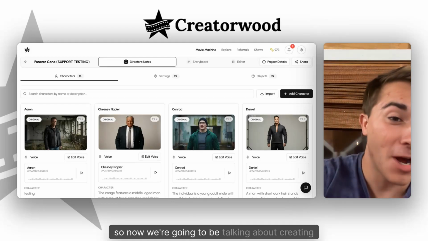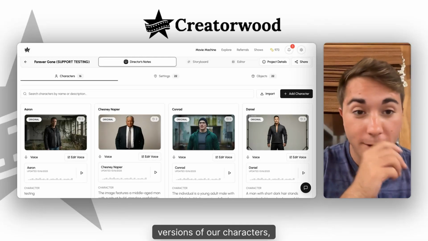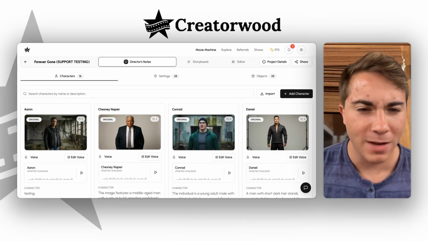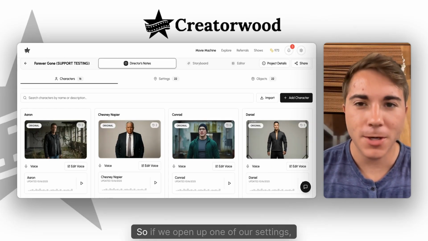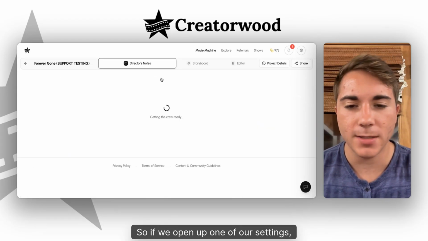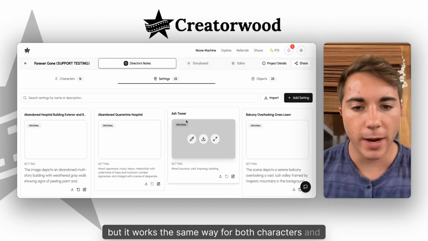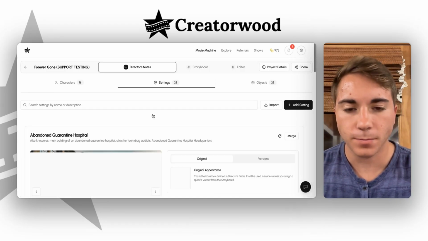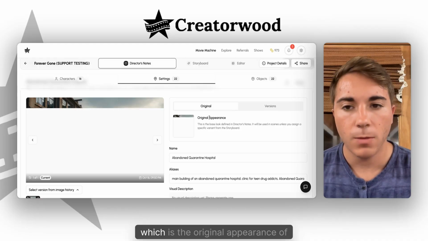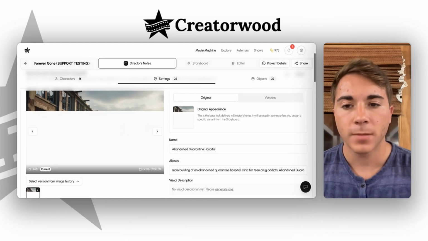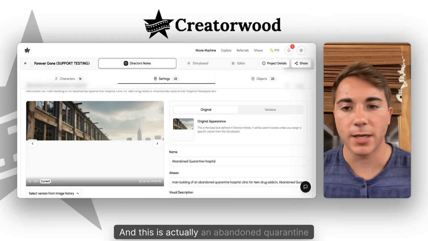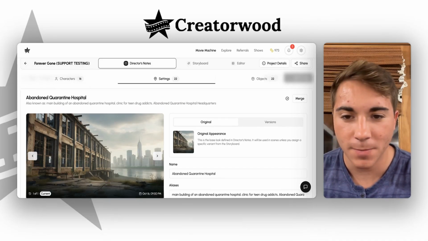All right, so now we're going to be talking about creating versions of our characters, settings, and objects. First, what are versions? If we open up one of our settings, but it works the same way for both characters and objects, you'll see the original, which is the original appearance of that setting. And this is an abandoned quarantine hospital.